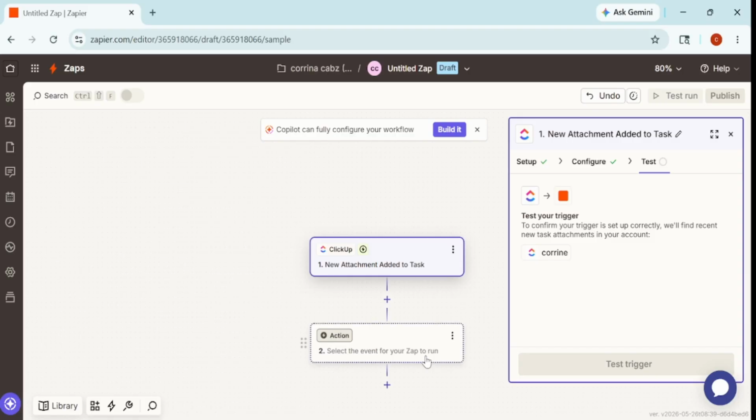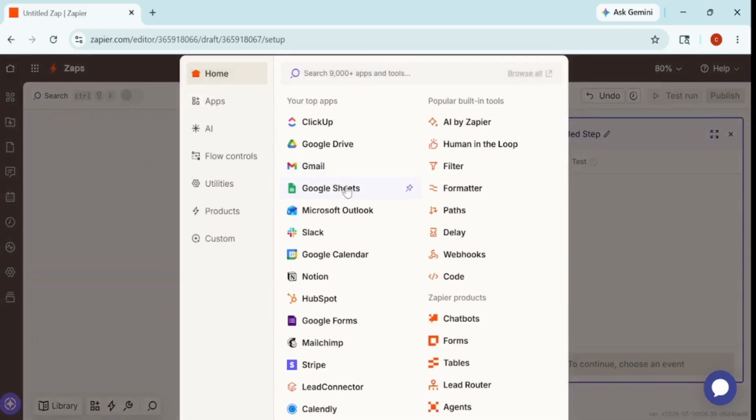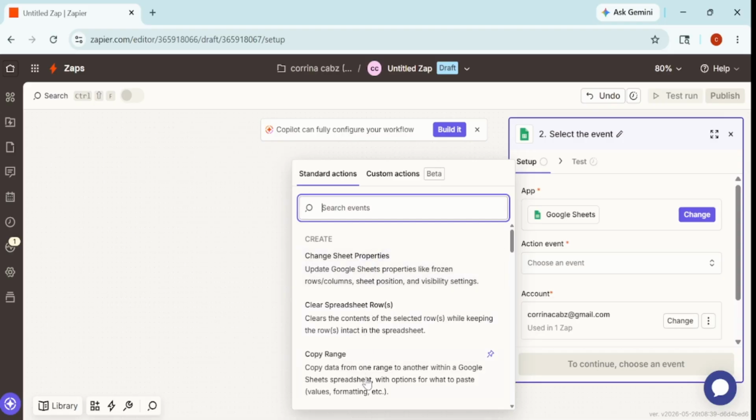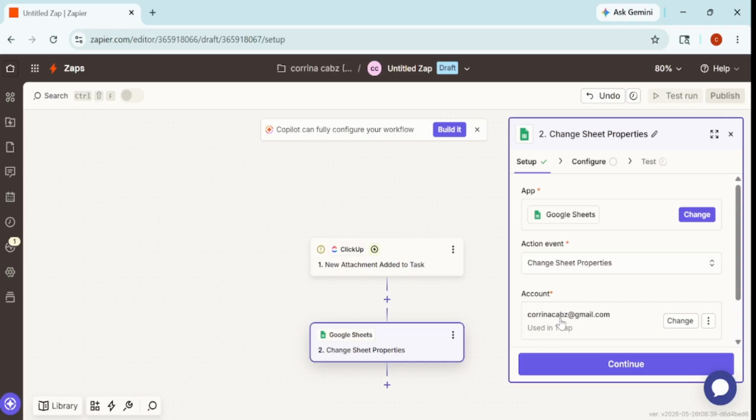Having configured your trigger, it's time to set up an action. This is where Google Sheets becomes part of the equation. Click on Action and search for Google Sheets. Choose it as your action app and select an event, such as Create New Row, which will occur when a new task is generated in Clickup. Similar to before, connect your Google Sheets account to Zapier by selecting Connect Google Sheets and then clicking Continue.